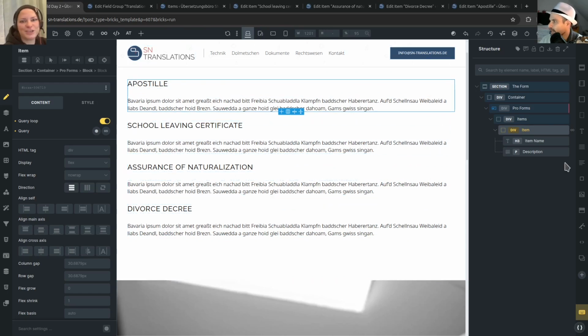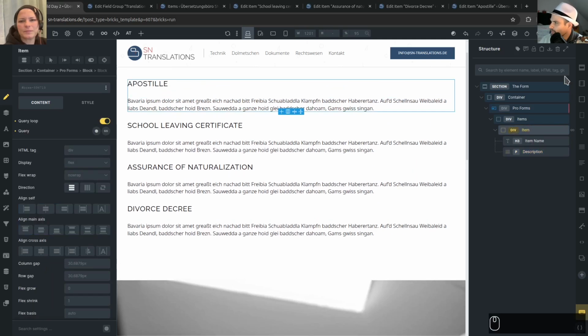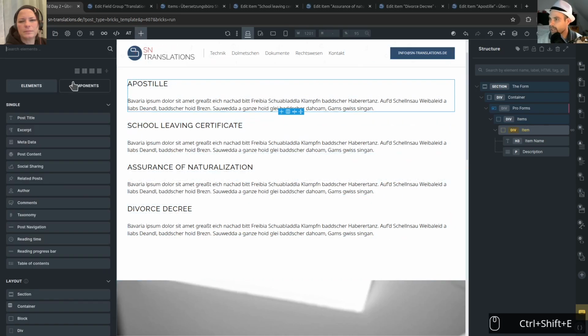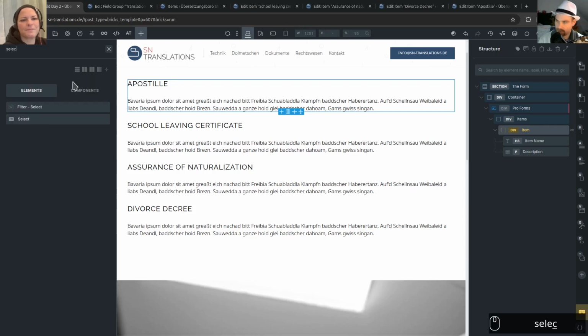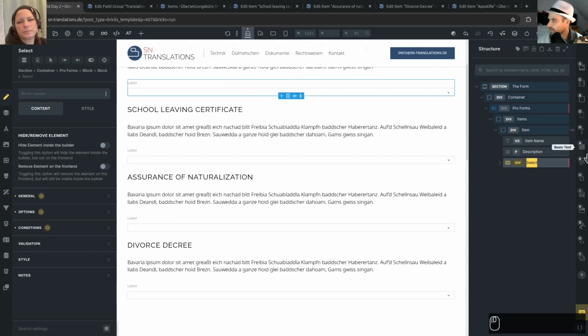So if there's ever another item, it is going to show up. We have the item name, we have the description. That stuff stays as it was. Now we're going to add a new field here, and it's going to be a select. Yes. So select default options. That's what it's going to be called.